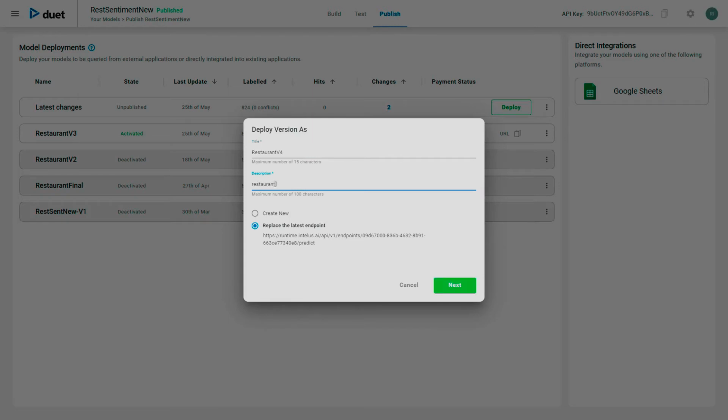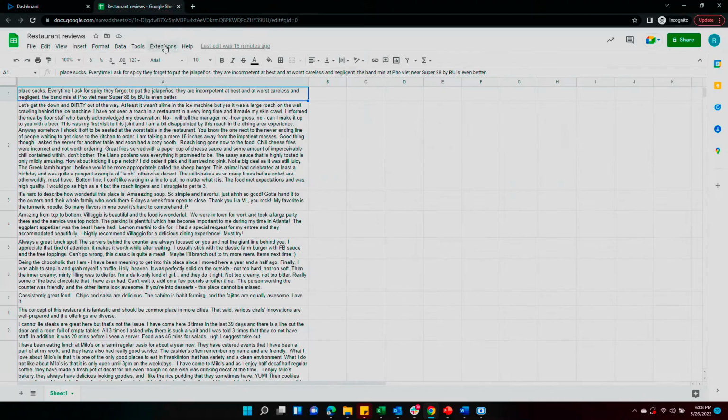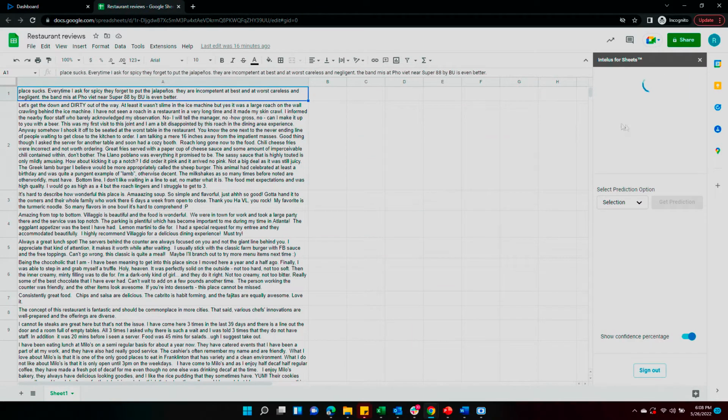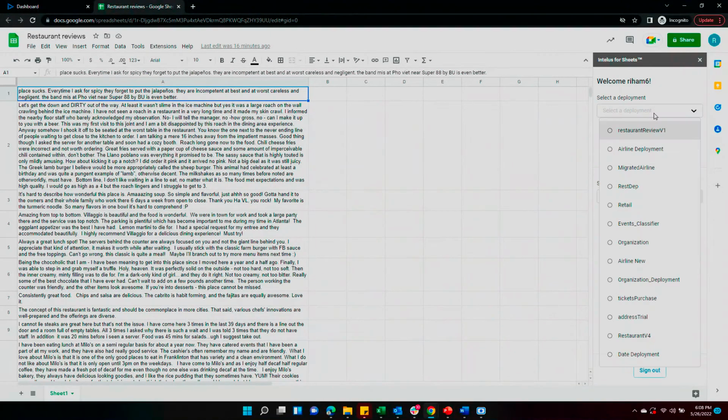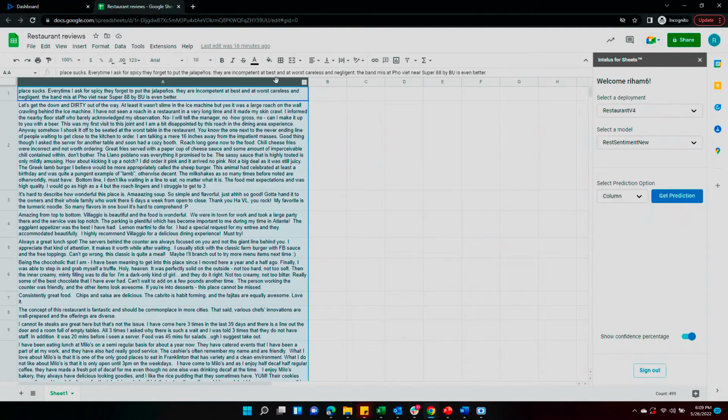So click on Google Sheets to download the Google Sheets Intelus add-on from the Google Marketplace. Open your Google Sheet that has the posts from the month of April and click Extensions in the top menu to open the Intelus side pane. Sign in to Duet and get access to your deployed sentiment model. Choose the name of the deployed model from the dropdown. Select the column that has the post and click Get Predictions. The sentiment predictions are being generated in a new column.